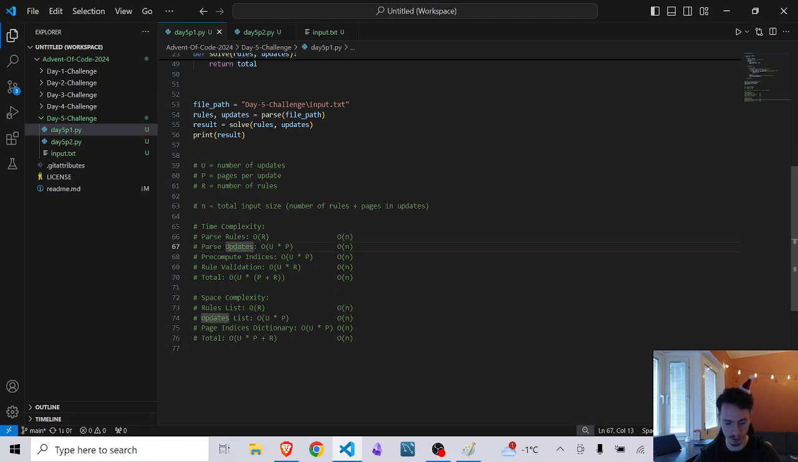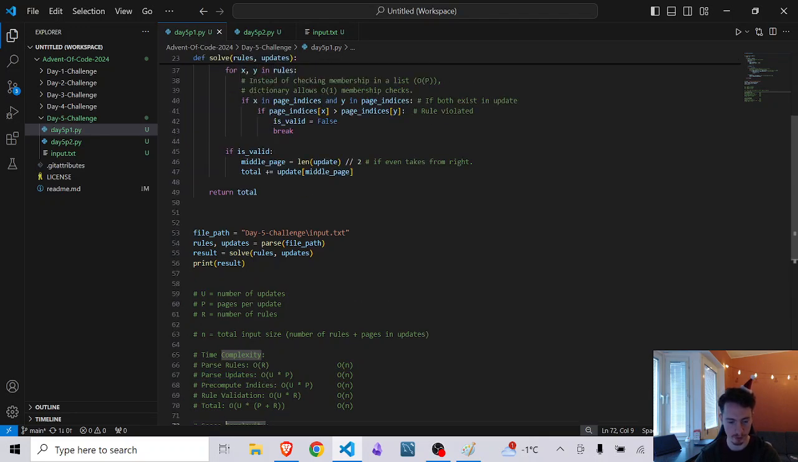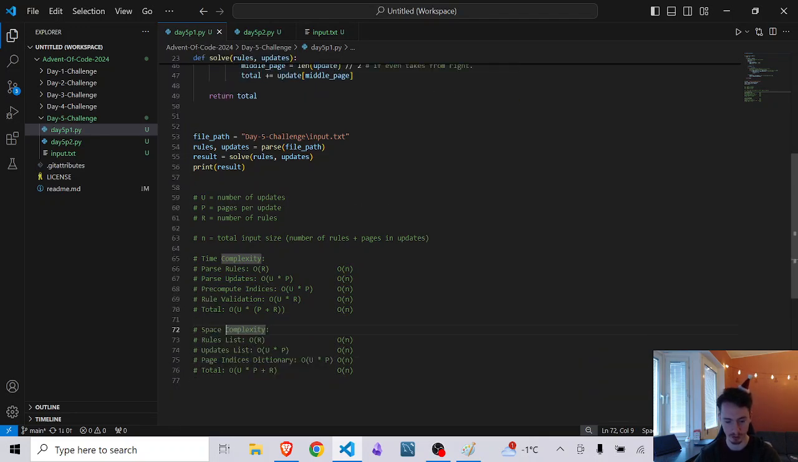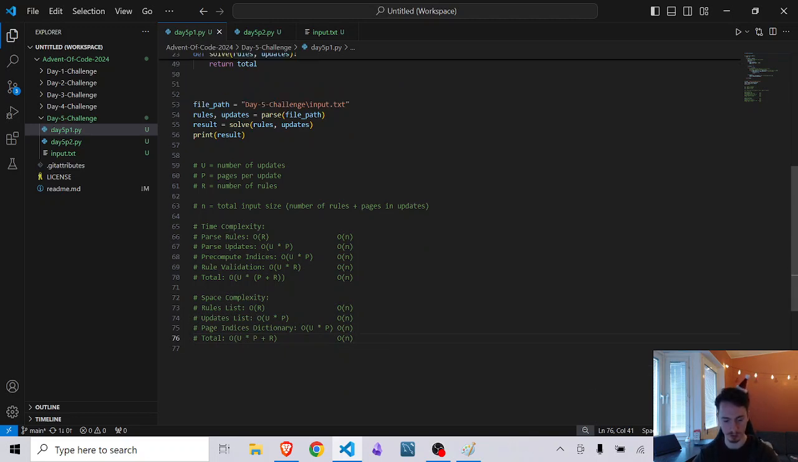Parsing the updates would be O of U times P, and so on and so forth. But in conclusion, if we just use N, then it's a time complexity of O of N. And the space complexity, since we don't use any crazy for loops to keep storing information, is also O of N to just store everything. So it's not too bad for this one.